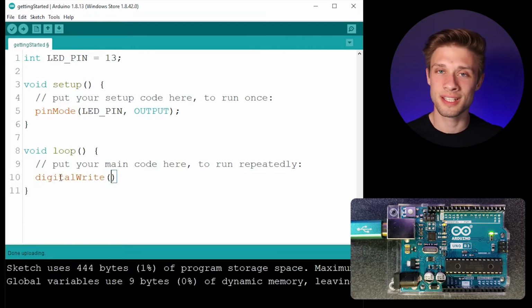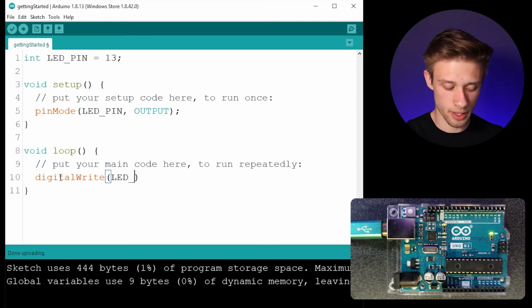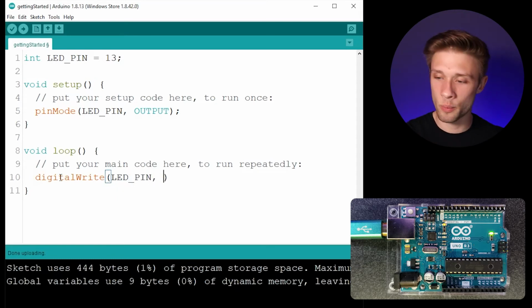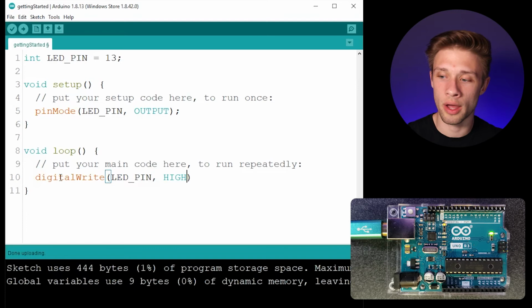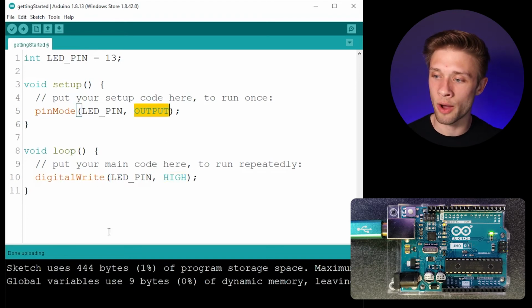And this function's going to take in the pin we want to change. So in our case, it's the LED pin. And then whether or not we want it to be high or low. So in our case, we want it to be high, or the LED to be on. And if we type in high, that should turn blue, just like the output here.